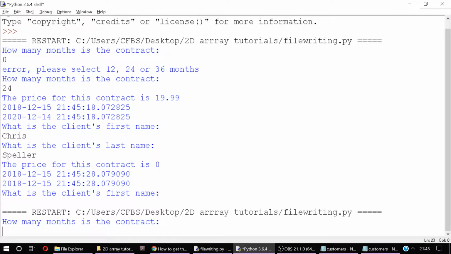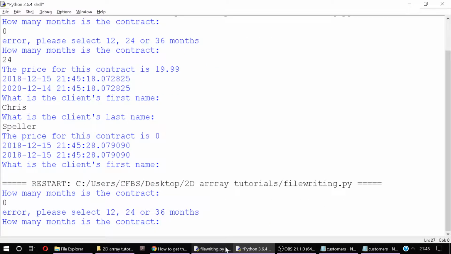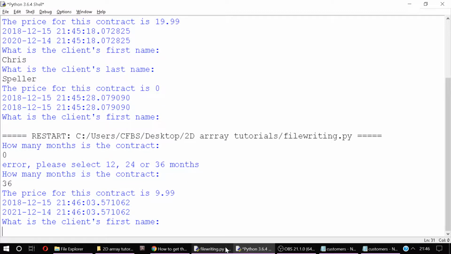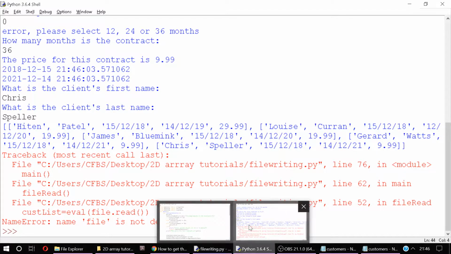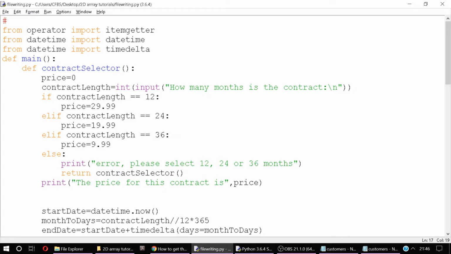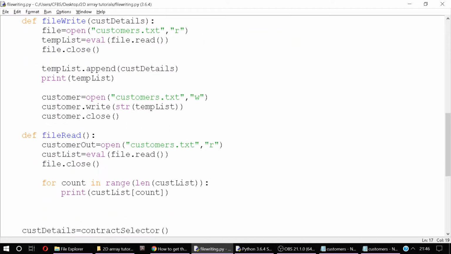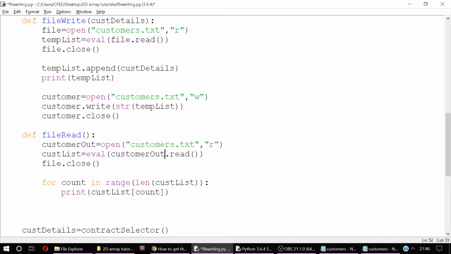So here we're just doing some testing, I suppose. Length of contract, make an error. Okay, there's the error. Let's go 36 months now. Good. 9.99. Chris Speller. Customer list. Oh yeah, it's not file.read, is it? So here we've managed to get all the way down to here and we're reading our file, but it's not file.read. I just copy and paste that from above, didn't I? Our file is called customer out. It's customer out.read.